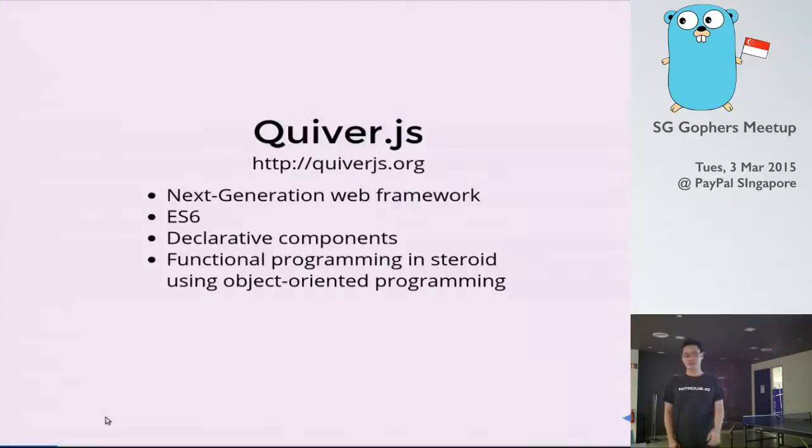In a simple way to say it, Quiver is just a next generation web framework, I'll call it. It's written in the next version of JavaScript, ES6. Inside there, I actually use some new programming techniques to combine functional programming and object-oriented programming together and make them work together. My point is that I follow different programming paradigms and try to make the best use of all of them, instead of comparing one against each other.